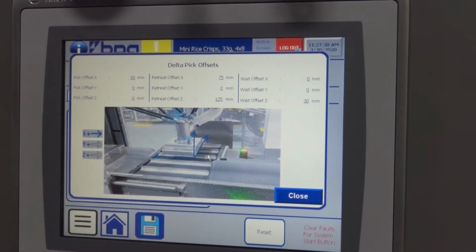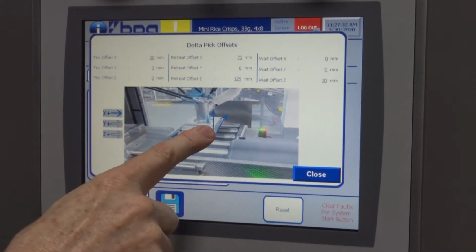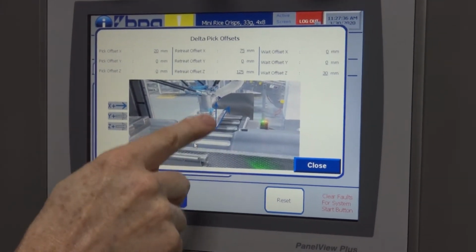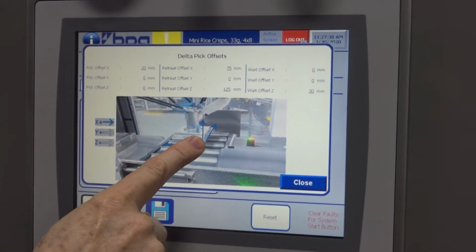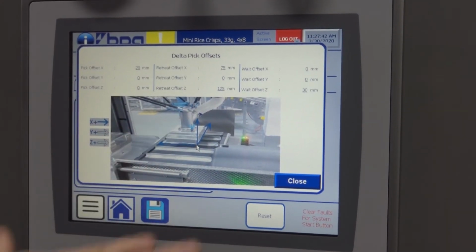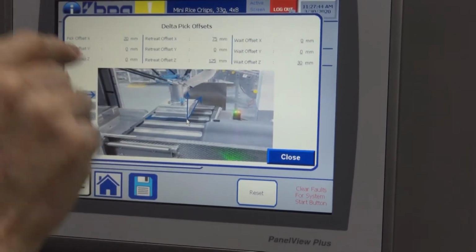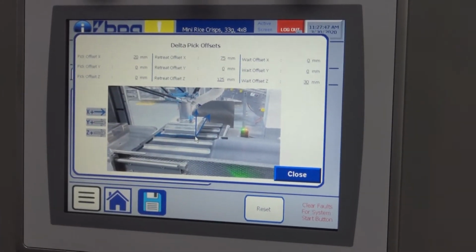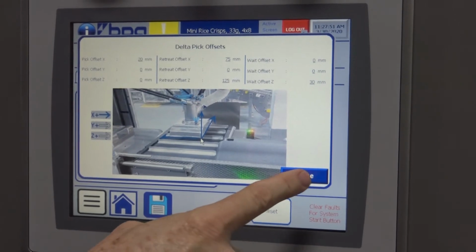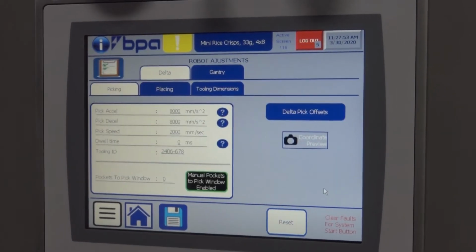The retreat offset is so that when you pick a bag that you don't disturb the bag before it. So what it does is picks up, instead of picking straight up, it moves further down the belt in the X direction and moves up. So typically, again, if you've copied a product code, you're really not going to have to change those much, but they're there.